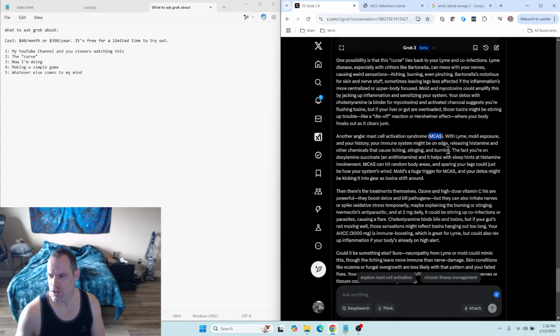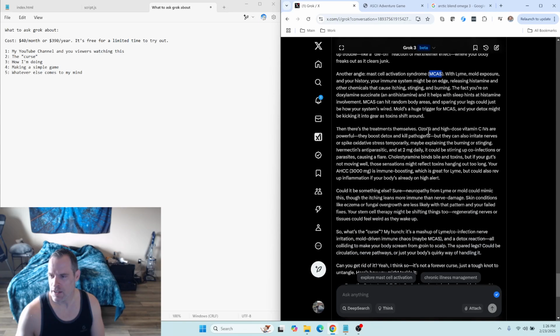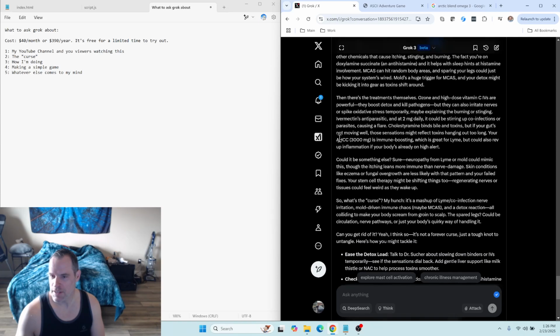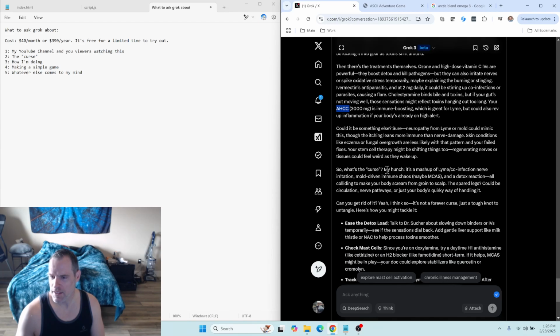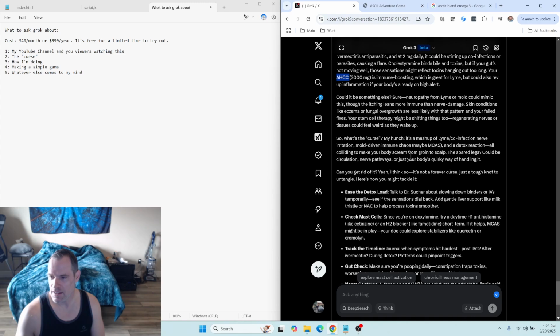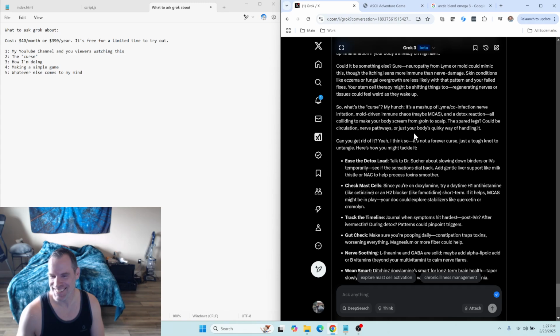mast cell activation syndrome. The fact that you're on doxylamine and it helps with sleep hints at antihistamine. Mold trigger detox might help. Talks about other things I'm doing that help. Interesting that this AHCC could rev up inflammation. Could it be something else, neuropathy from Lyme or something else? They think it's a mashup of Lyme, co-infections, nerve irritation, mold-driven immune chaos, and a detox reaction. My body's quirky way of handling it.